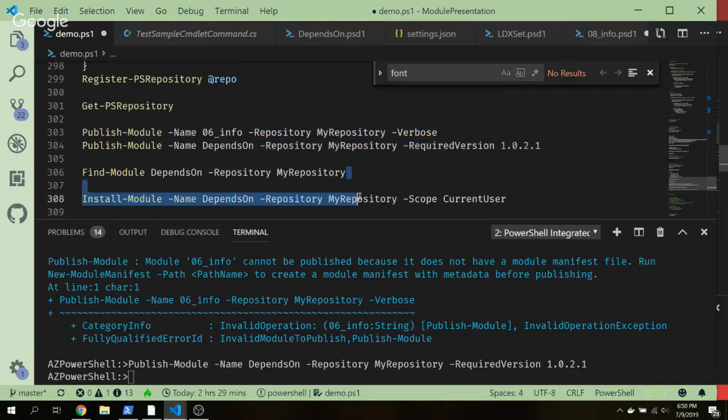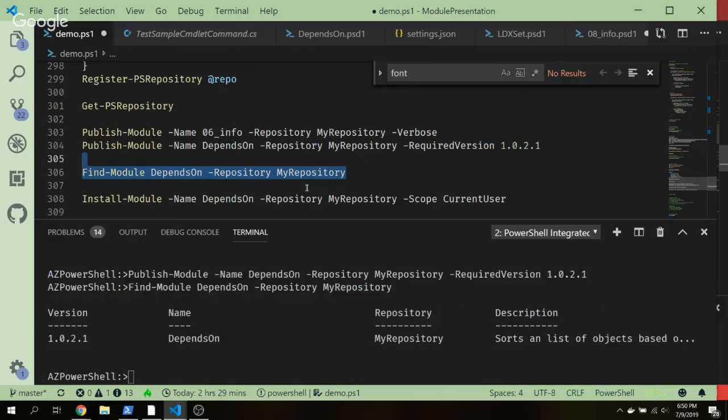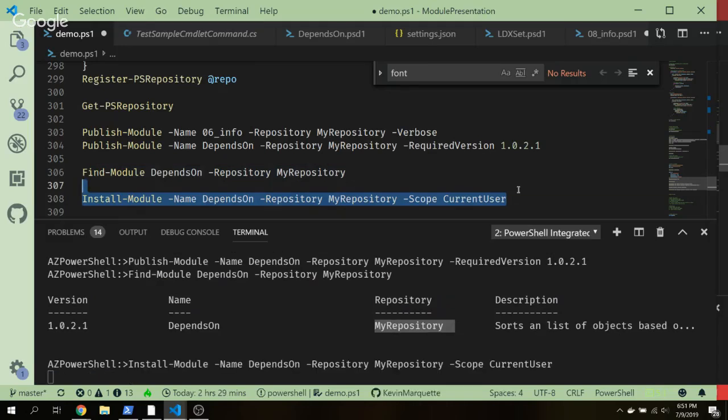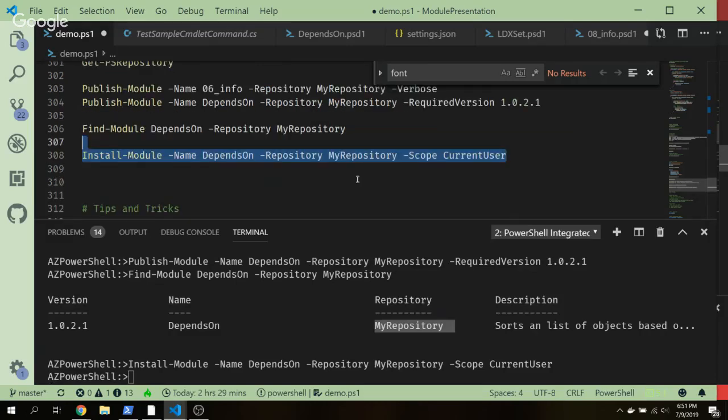And then if I do find module, I'll actually see that my repository has them. And then the install is just repeating the same thing. This guy might fail because I actually ran this command once. No, do not. And then, so there's just simple publishing and loading internally.